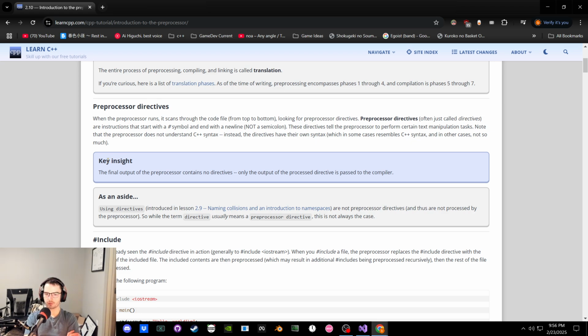Final output of the preprocessor contains no directives. Oh, okay, so it just removes it. Only the output of the process directive is passed to the compiler. So with the stuff that it's using, basically, we include input output stream, and then it brings whatever it's actually going to use into the file, or rather, into translation, to be translated as a translation unit. Then the translation finishes.